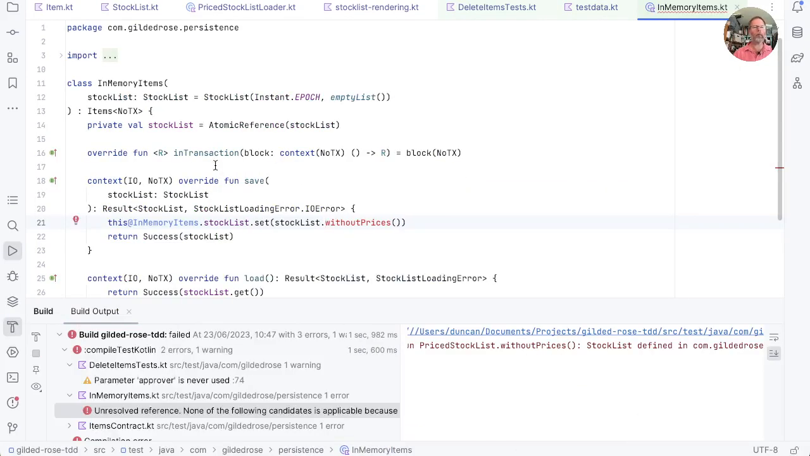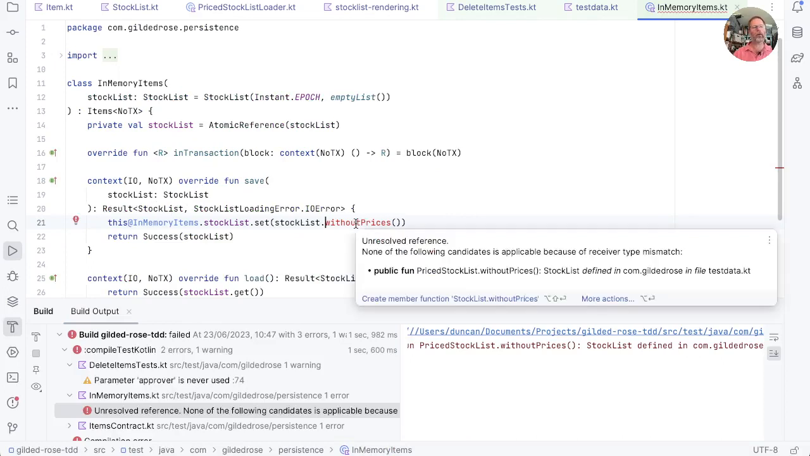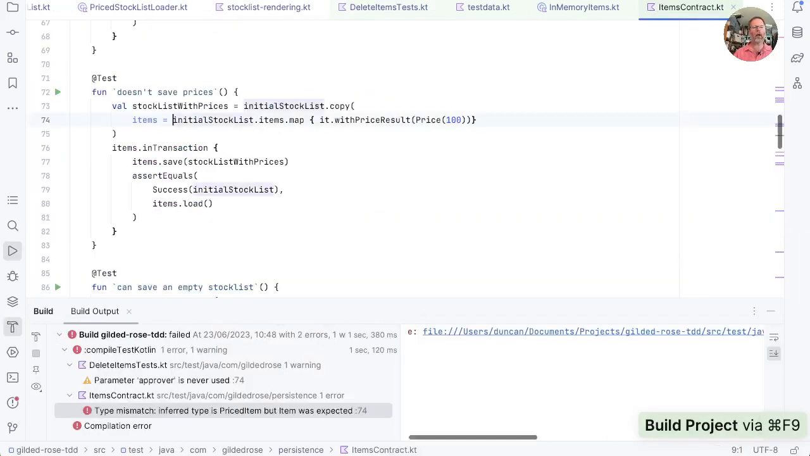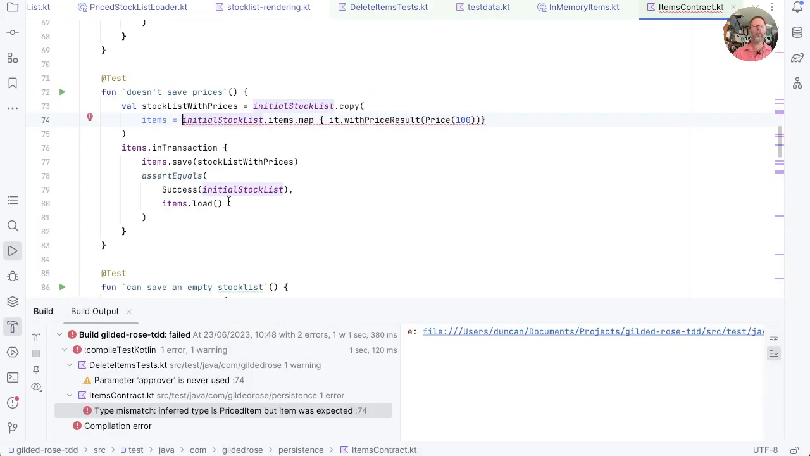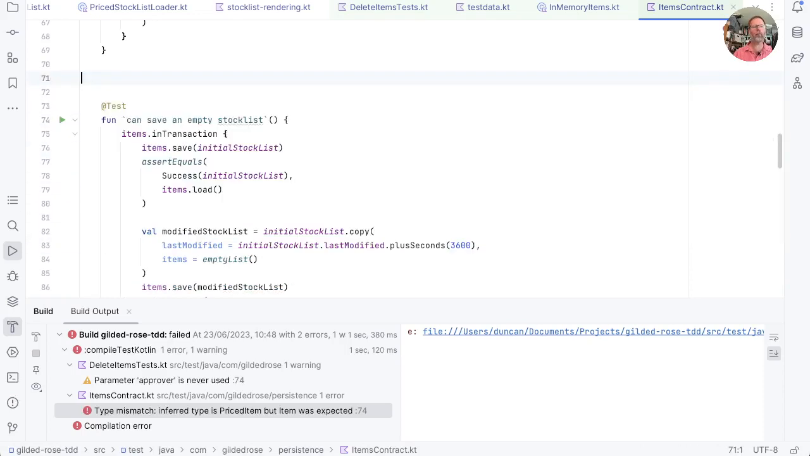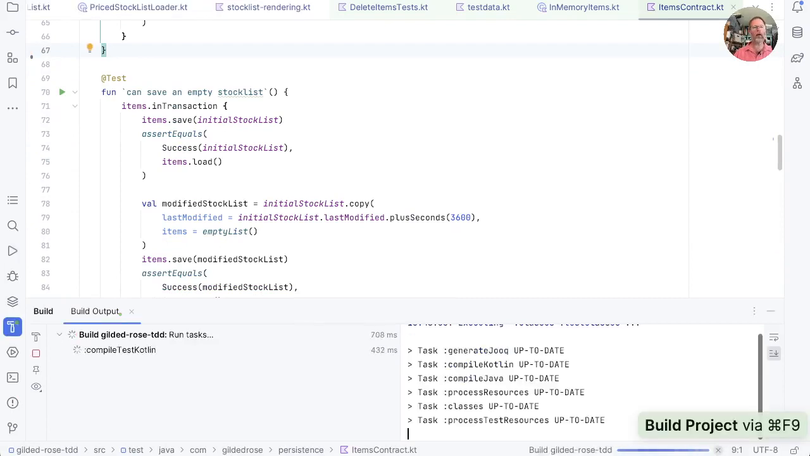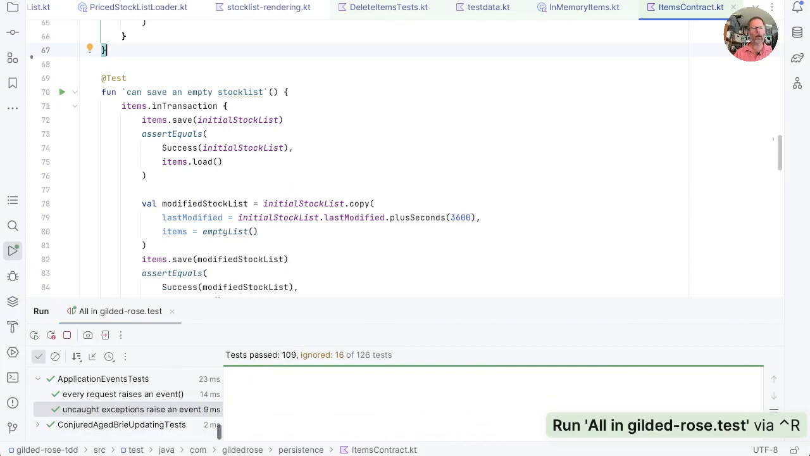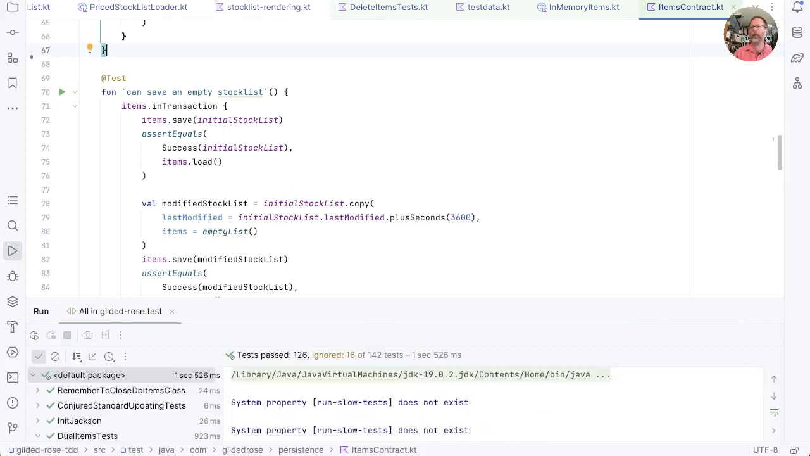Now here in in-memory items, we're being asked to persist a stock list. The bug we fixed last episode was that we needed to remove the prices, but now we're given a stock list, not a price stock list. There aren't any prices. So in fact, we can just set the stock list into there. Items contract doesn't save prices. Well, we don't need that anymore because there are no prices to be saved. Well, that builds. Let's see whether it runs. And gratifyingly, it does.